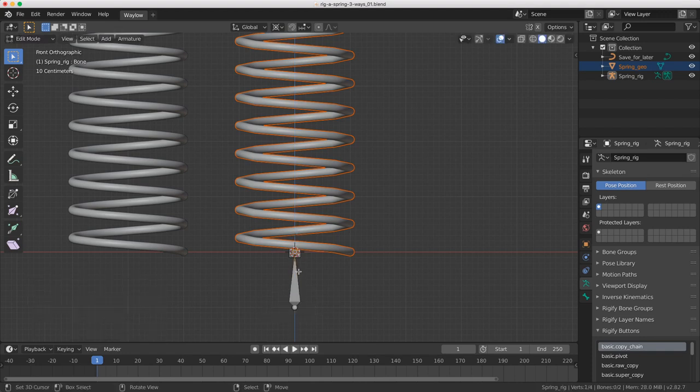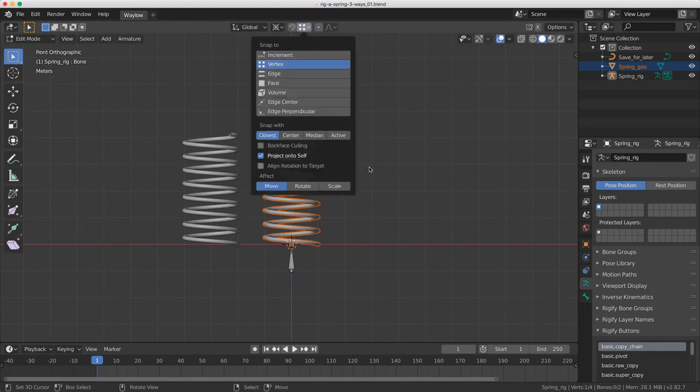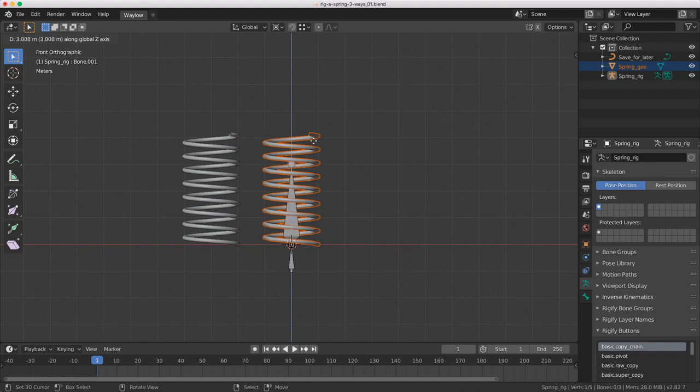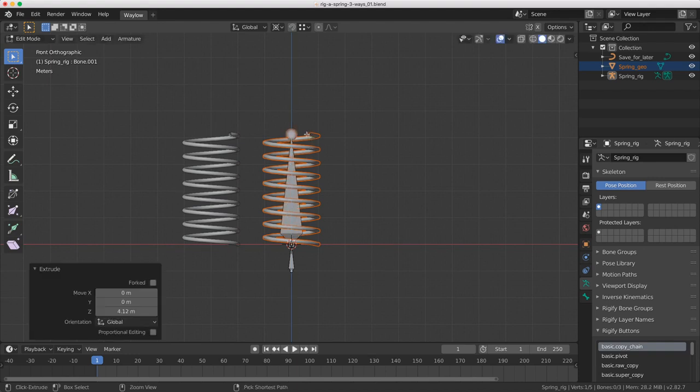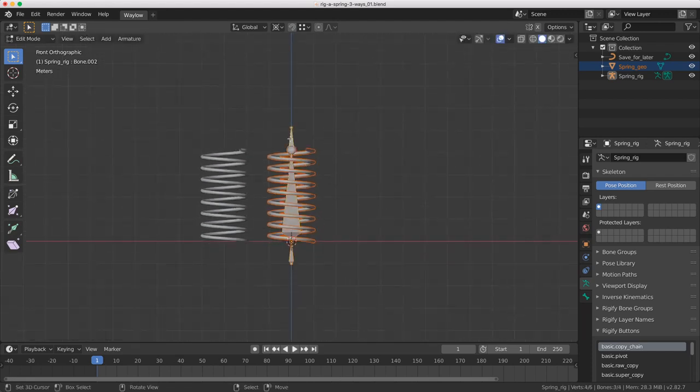So I'm going to deselect this point here and extrude it up. I'm going to enable my vertex snapping and then extrude with the E key and snap it to the very top point here. There we go. And one more extrude. We're going to go E, type in 1. That will do.